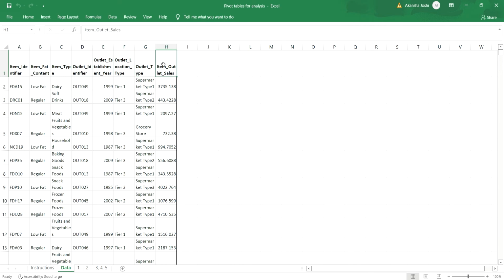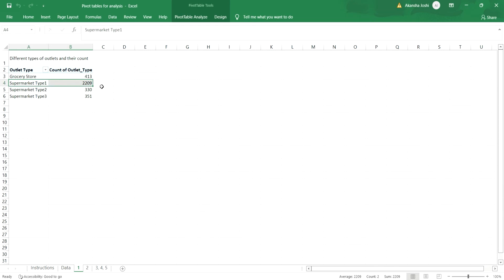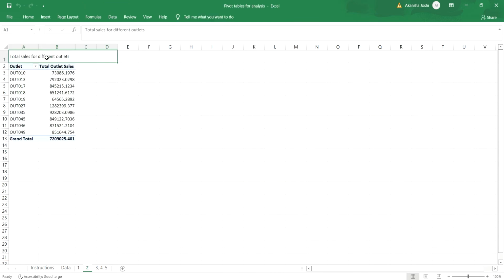For analysis, first we will create a pivot table for different types of outlets and their count. The file contains 4 different types of outlets that are grocery stores, supermarket type 1, 2 and 3. And we can see their corresponding counts. From the data, it is understandable that supermarket type 1 has the highest count.